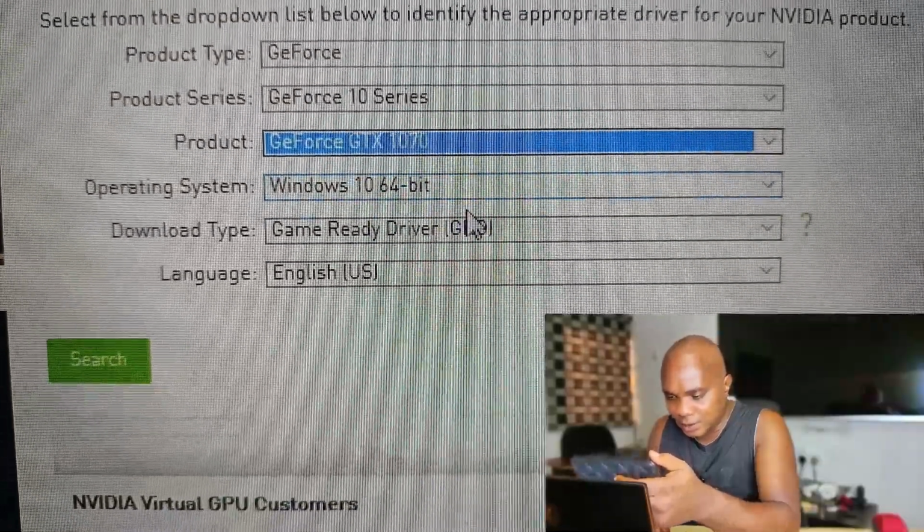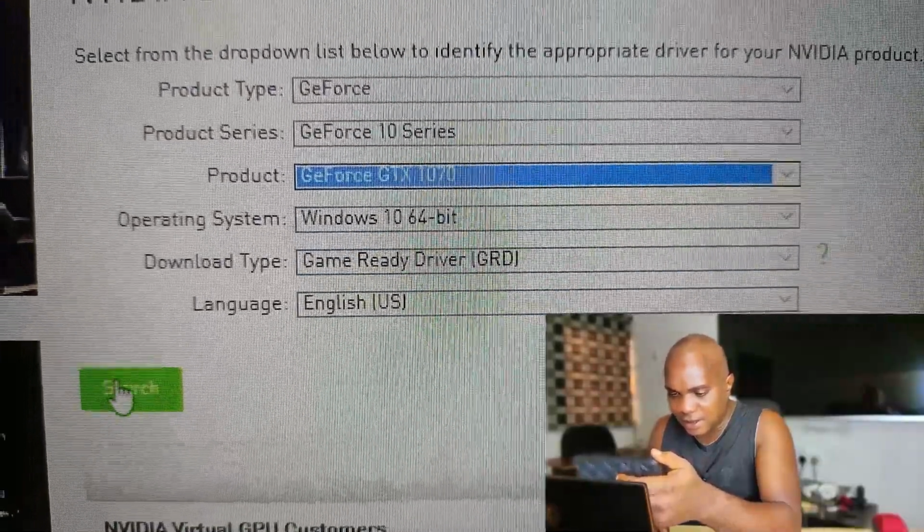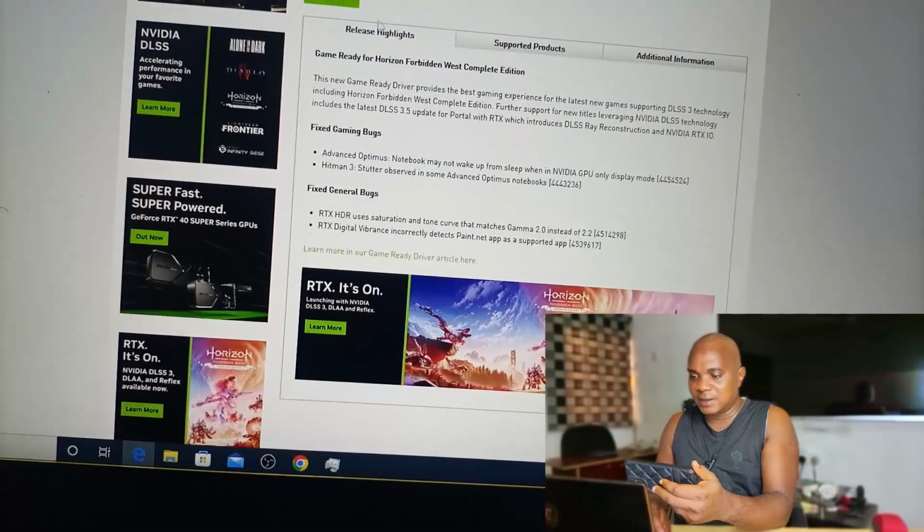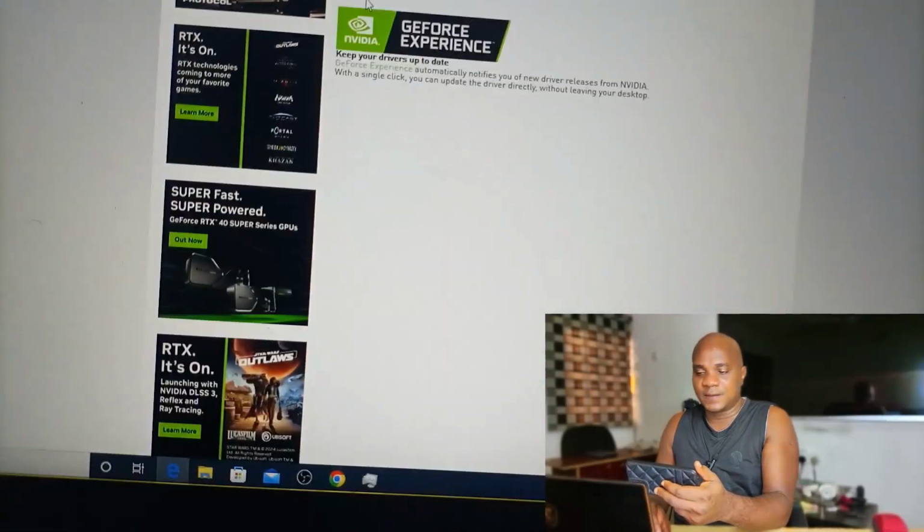Okay. So game ready, yes. Now click on search. Once you click on search, allow this. This is the driver. Click on download and download this driver. Okay.